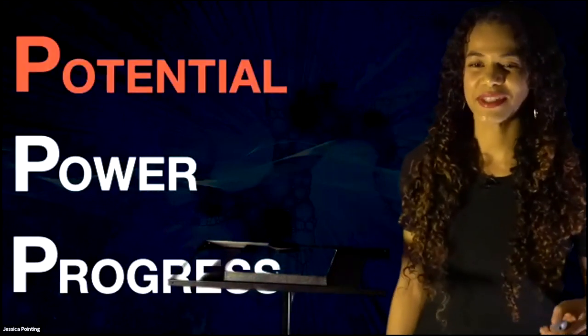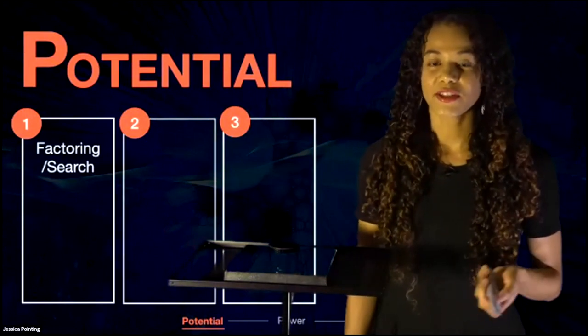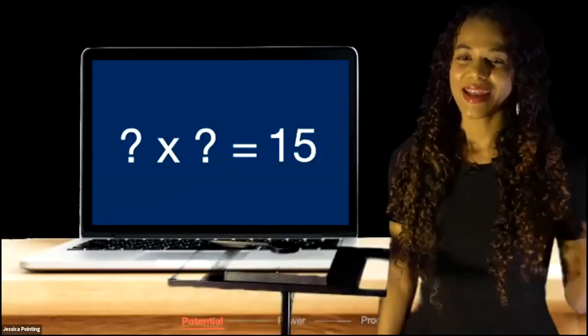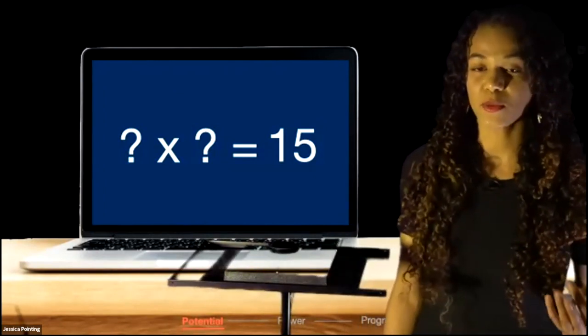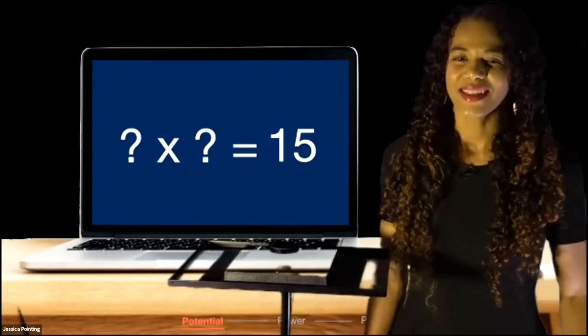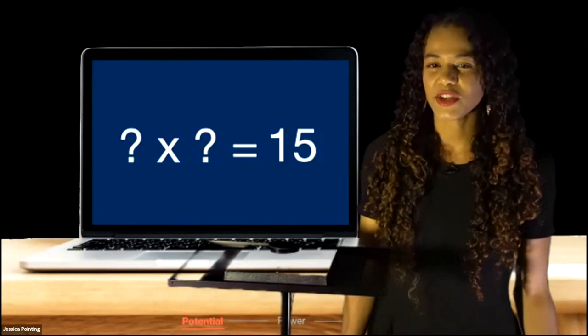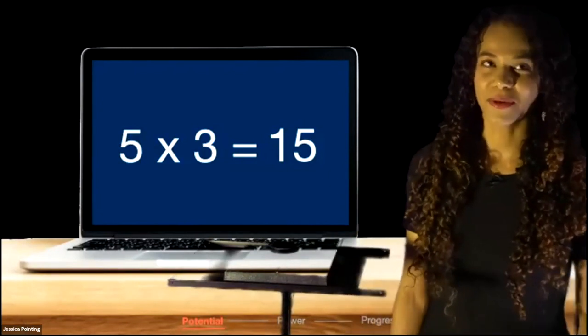So let's start off with potential. I'm going to look at some specific applications. The first one is called factoring. Let's say I give your computer the number 15 and I say, now multiply two numbers. What are the two numbers you must multiply to give 15? Well, that's extremely easy. Your computer knows that 5 and 3 multiply to give 15. That's no problem at all, of course.